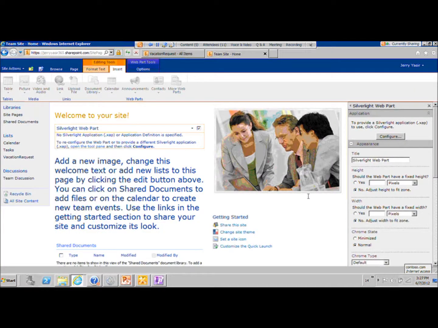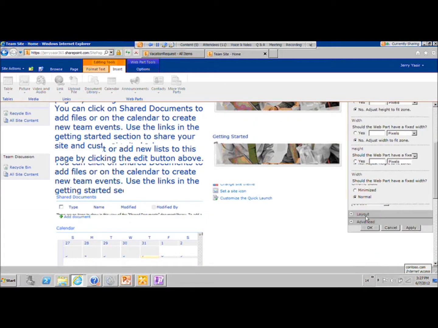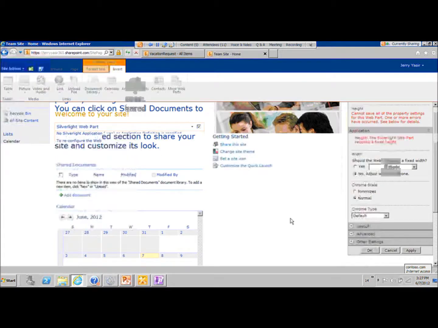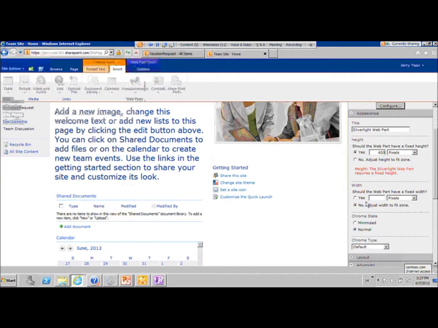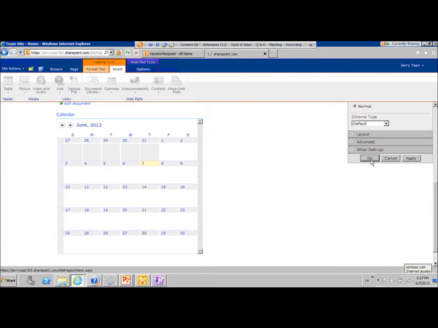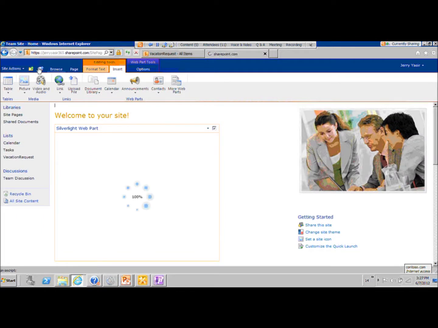I think I have some issue with my browser's Silverlight version, because I just upgraded to Silverlight 5 and this thing stops working. It says it should have a fixed width, so I'll say 400 and 500. I click OK. And let's hope. Seems like it's loading.